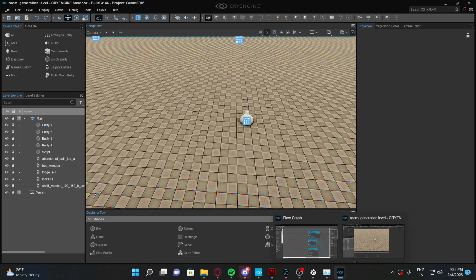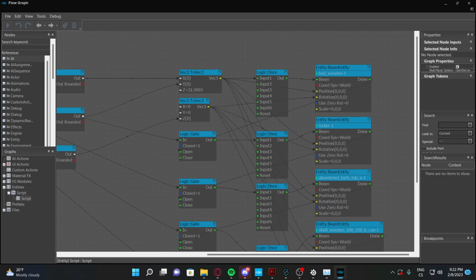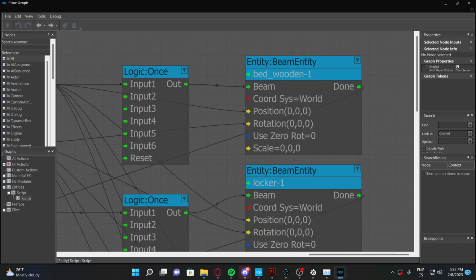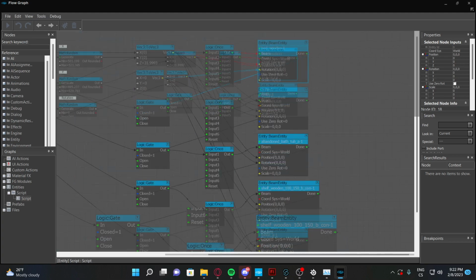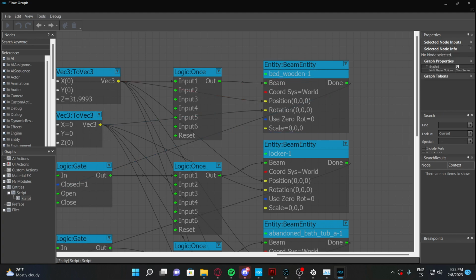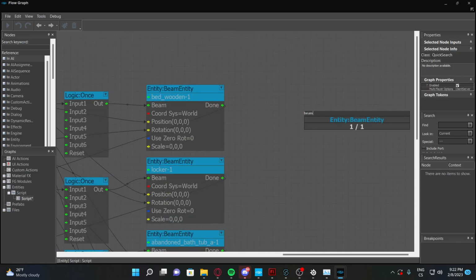Okay, so next we do have the actual placement of the objects, and for that I used beam entity. Now unfortunately I have to create one node for every model. So basically you create a beam entity.